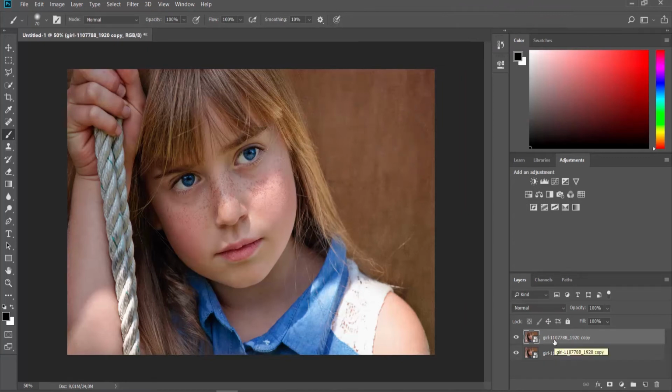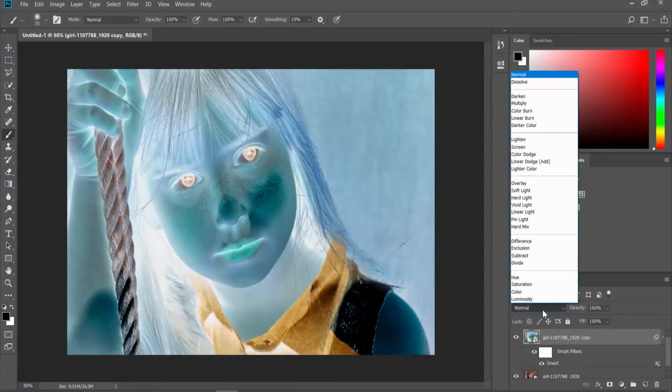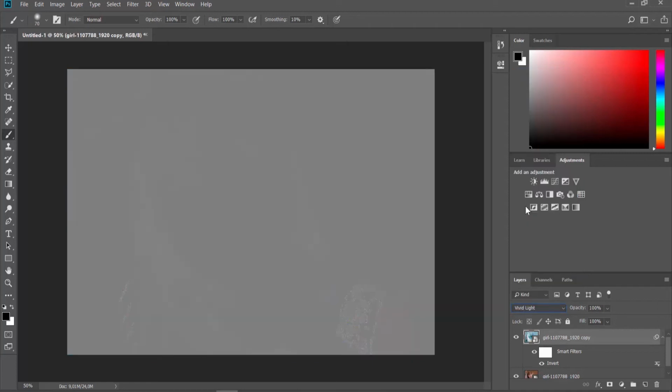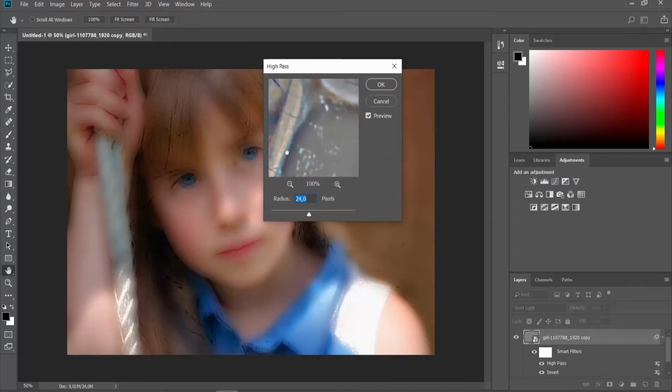Select the copy layer and press Ctrl+I on your keyboard. Click on Normal in the Layers list. Set it to Vivid Light. Click on Filter at the top menu bar. Choose Other, High Pass from the list. Click OK.